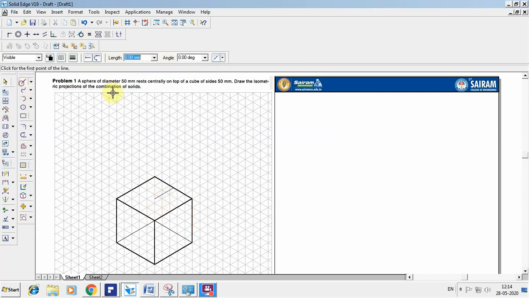Now coming to the sphere, the sphere has a diameter of 50 mm, so the radius will be 25. I want to take 25 over here. Since the scale is reduced to iso scale, you get a lesser value over here. So this is the iso scale dimension, 25 in iso scale.